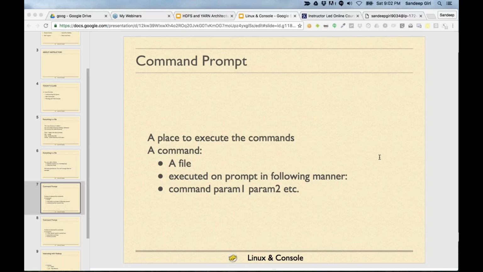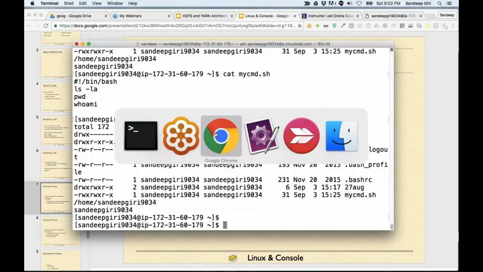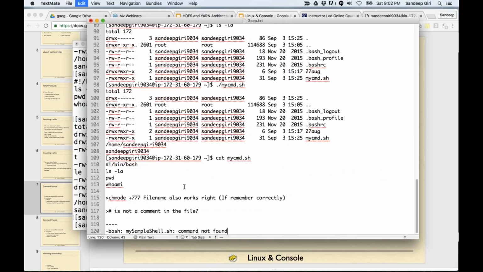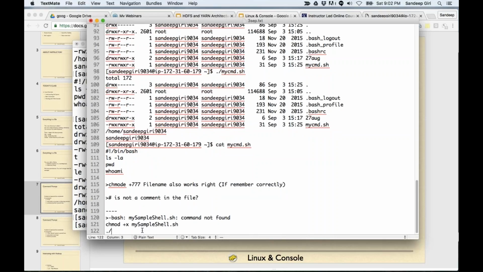A question from Biajan is that he is getting this error. I'm sure others will also get this error. So first, did you do chmod +x on my sample.sh? Did you run it like this? Dot slash means in my current directory there is a file.